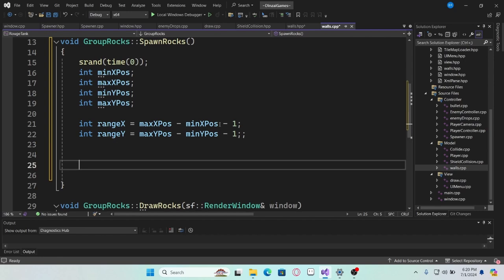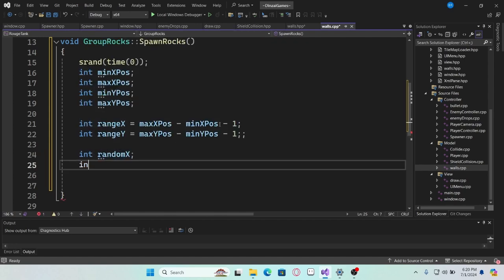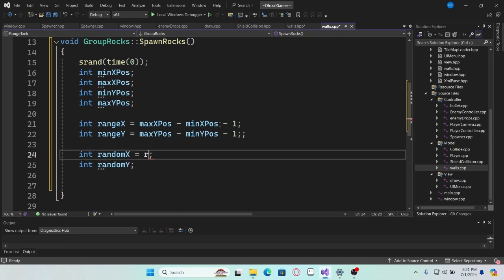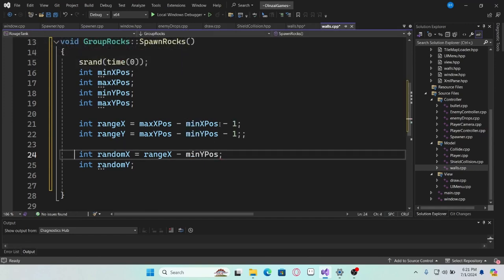Now to do the random, we're just going to call this random X, and again for random Y. We'll say random X is equal to the range of X, I think it's like minus, I want to say, min, the minimum of X, and then there's like a rand in there. It's like a modulo.